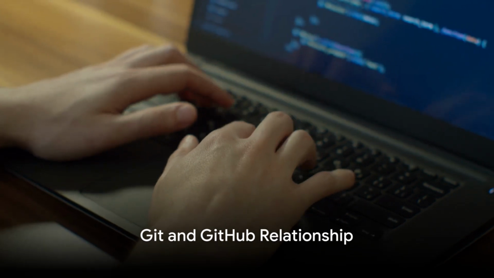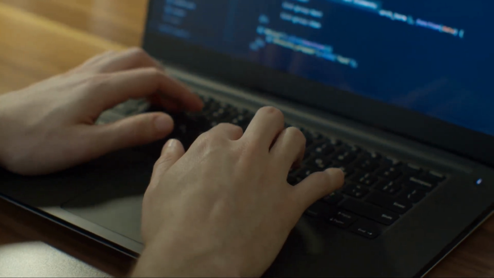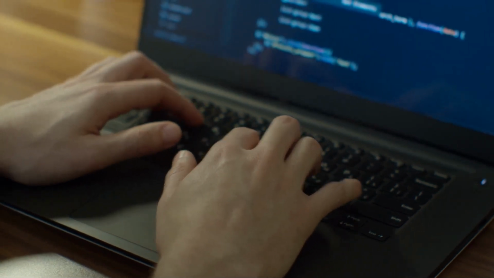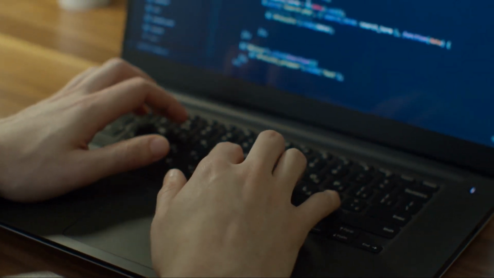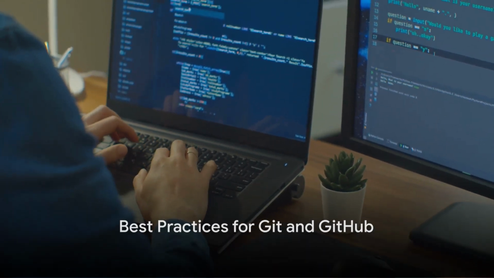In essence, Git is the engine, and GitHub is the car. Git provides the underlying technology of version control, and GitHub provides a place to store your projects and collaborate with others. To wrap things up, here are some best practices for using Git and GitHub.